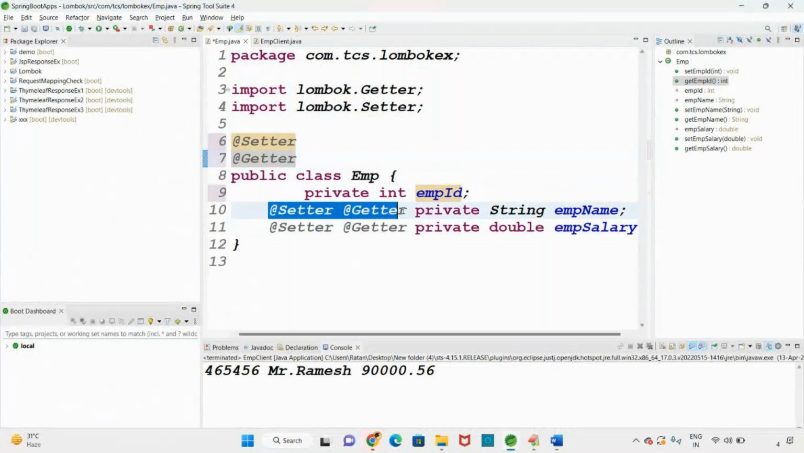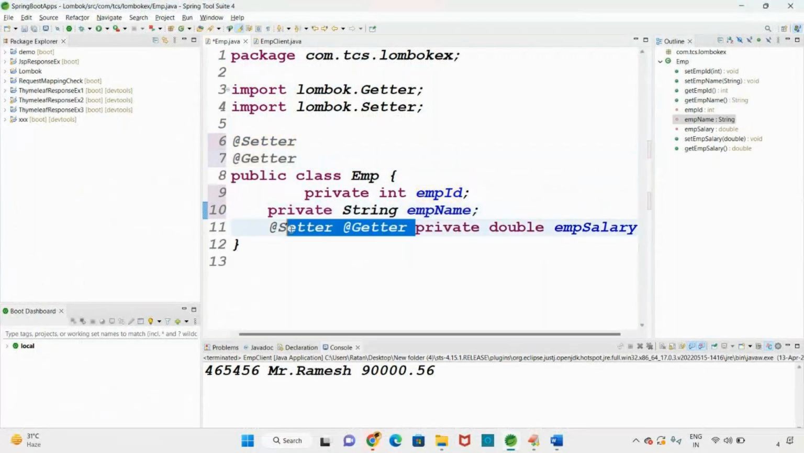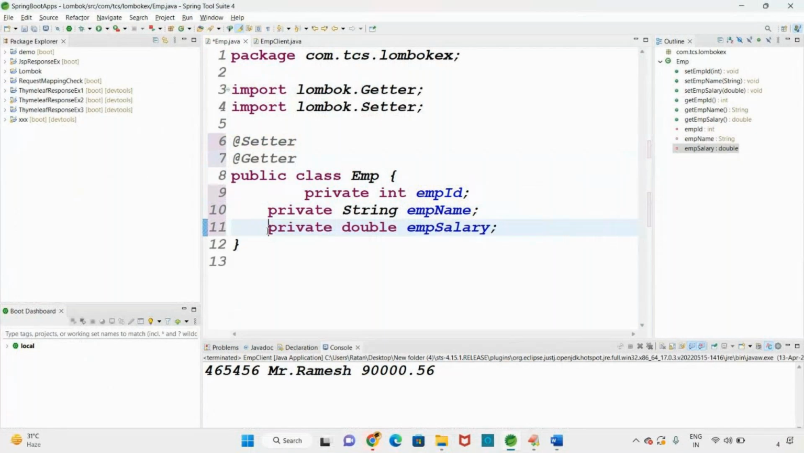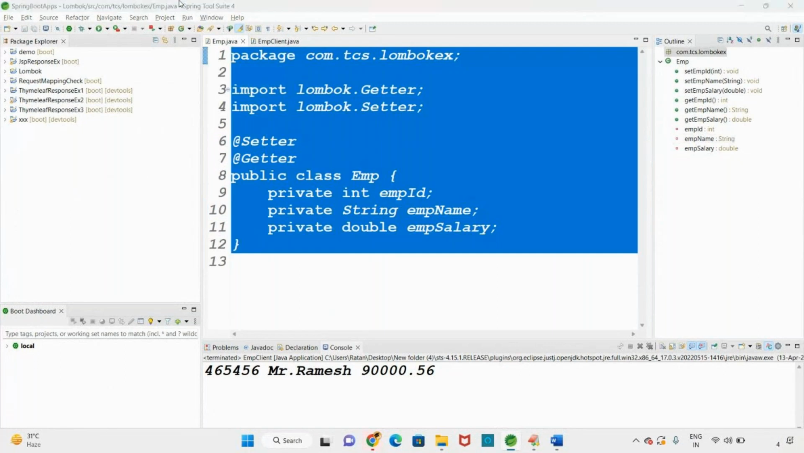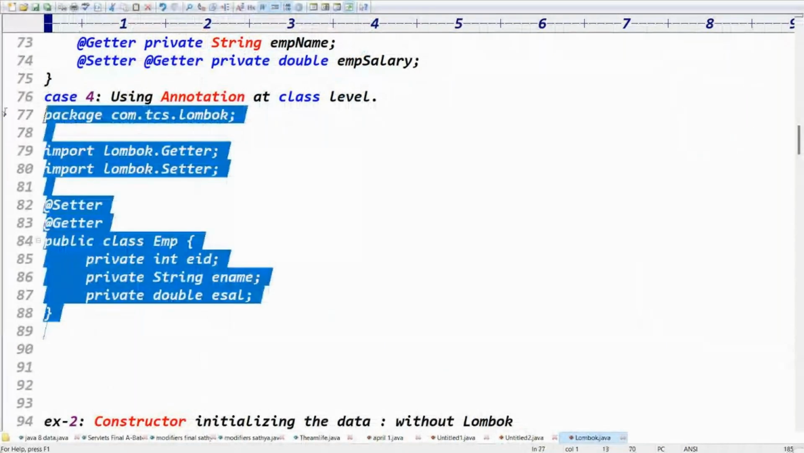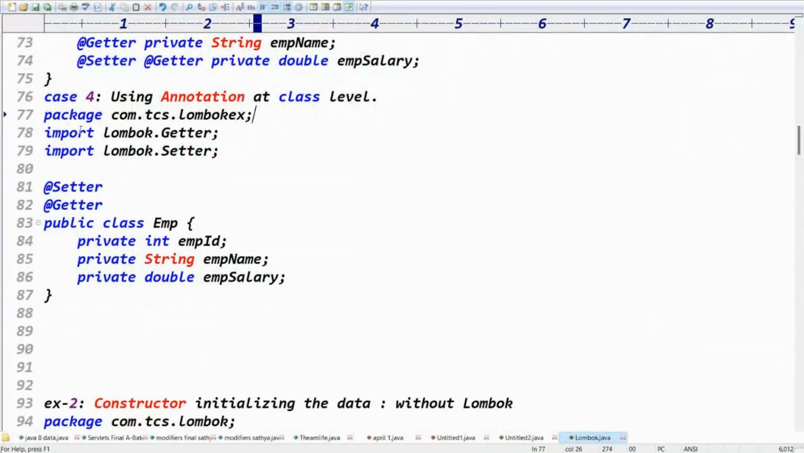You guys are clear now? Most frequently, you go for the class level, guys. All setters and getters are generated, right? That is what Lombok says. Clear? Better.